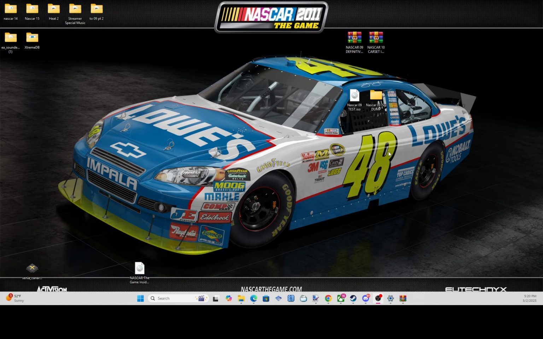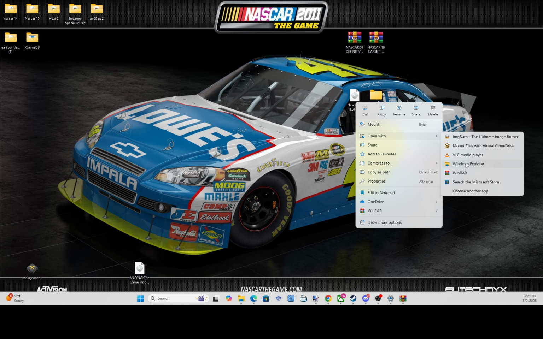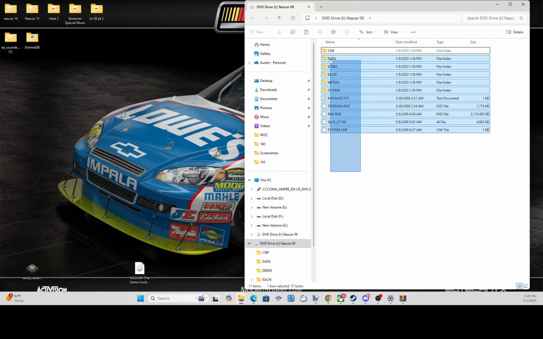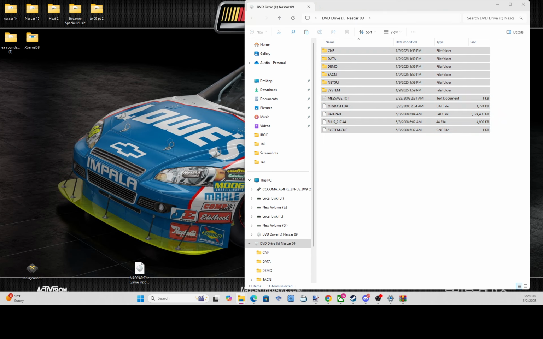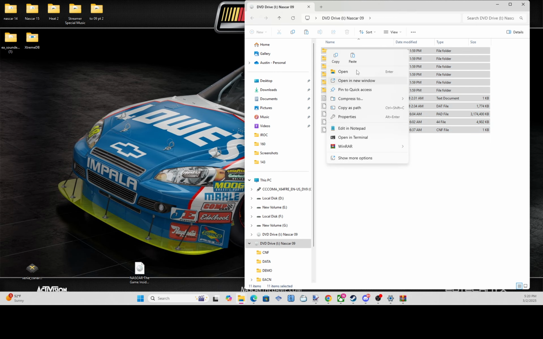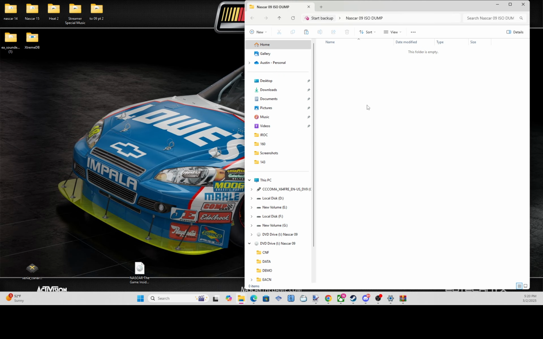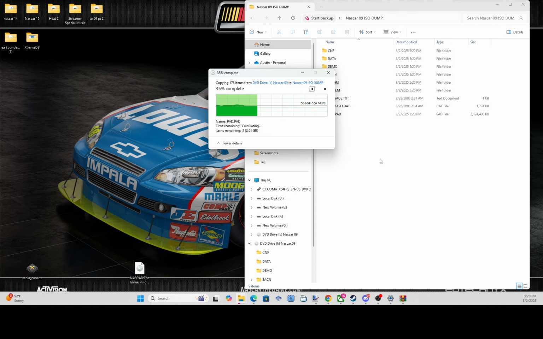So the first thing we need to do, get your Nascar 09 ISO, dump it from the disk, find it online. I can't provide it, but everybody knows how to find it eventually. What you'll do is right click on it, go to Open With, Windows Explorer, and you'll see all these files here. You will need to copy them. Make a brand new folder on the desktop that says Nascar 09 ISO dump, or whatever you want to name it. Just make sure you placed it in here. Let it do its thing.